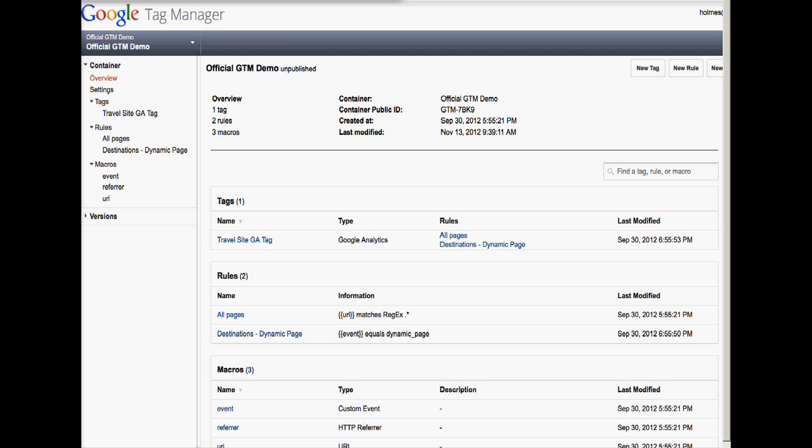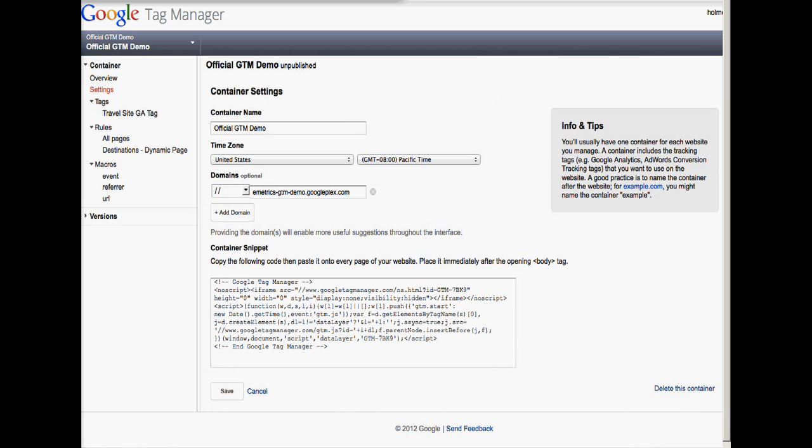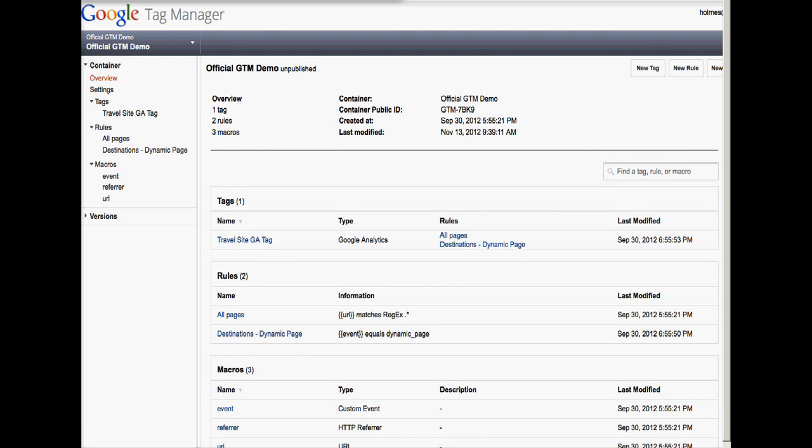So what you'll see here is the Google Tag Manager user interface. This is my consolidated view of everything that's going on with my container. A container is basically one-to-one with the tracking snippet that I mentioned earlier. So you'll see here, this is the code snippet that you would install on your site, and wherever that snippet fires is where these rules and tags will take place.